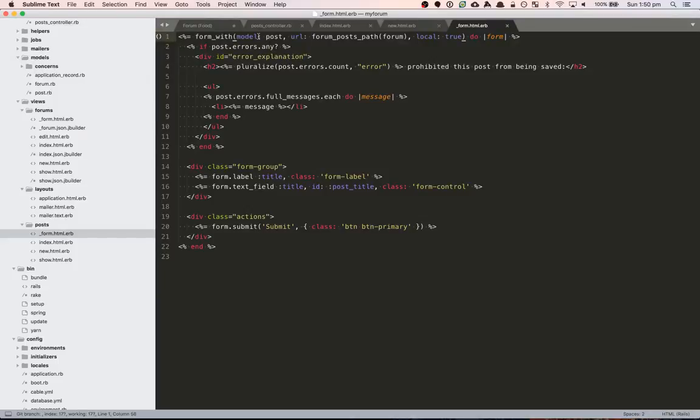because this is now embedded within a forum, it wasn't able to find the post's path. It expected that. It wasn't expecting it was now namespaced or nested within the forum. So what we've had to do is say, well, no, actually we want to post it to this other URL. So we set the URL key and said post it to the forum posts path and pass in that forum.